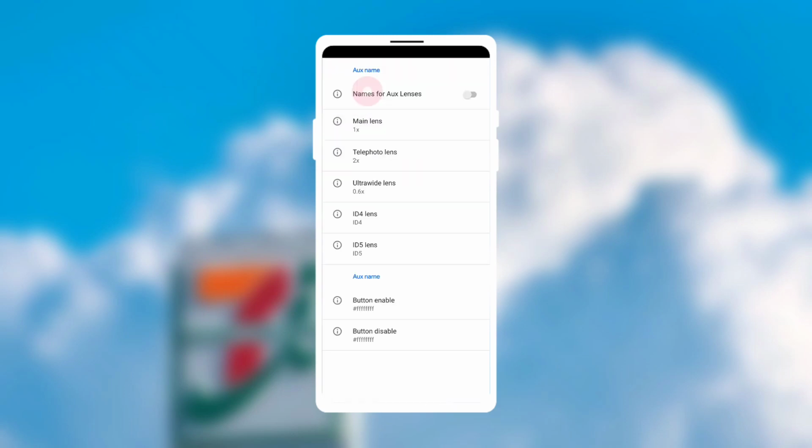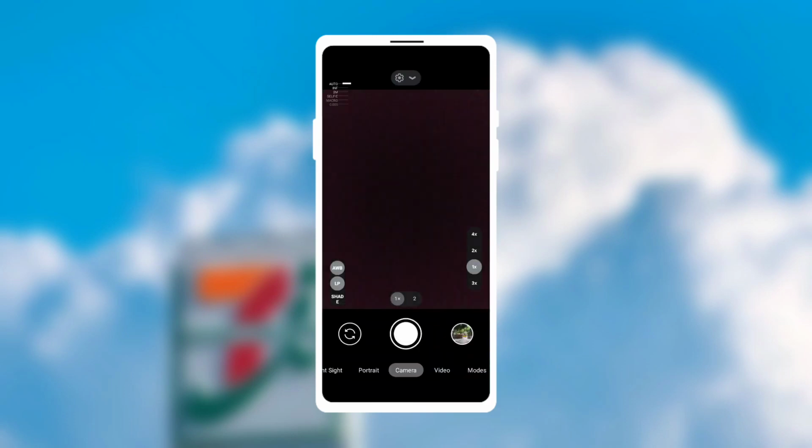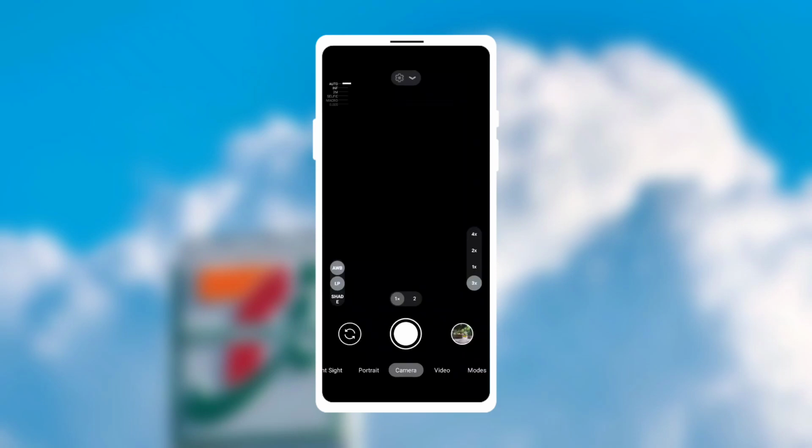Now come back and go to aux name and text color. From here, you can customize the names of aux lens switching toggles, but it's not necessary to make any change here, so I'll leave them as they are. Now come back. As you can see here, all the toggles are showing in the viewfinder. You can switch to any lens from here, so if I switch to another lens, it's working perfectly.